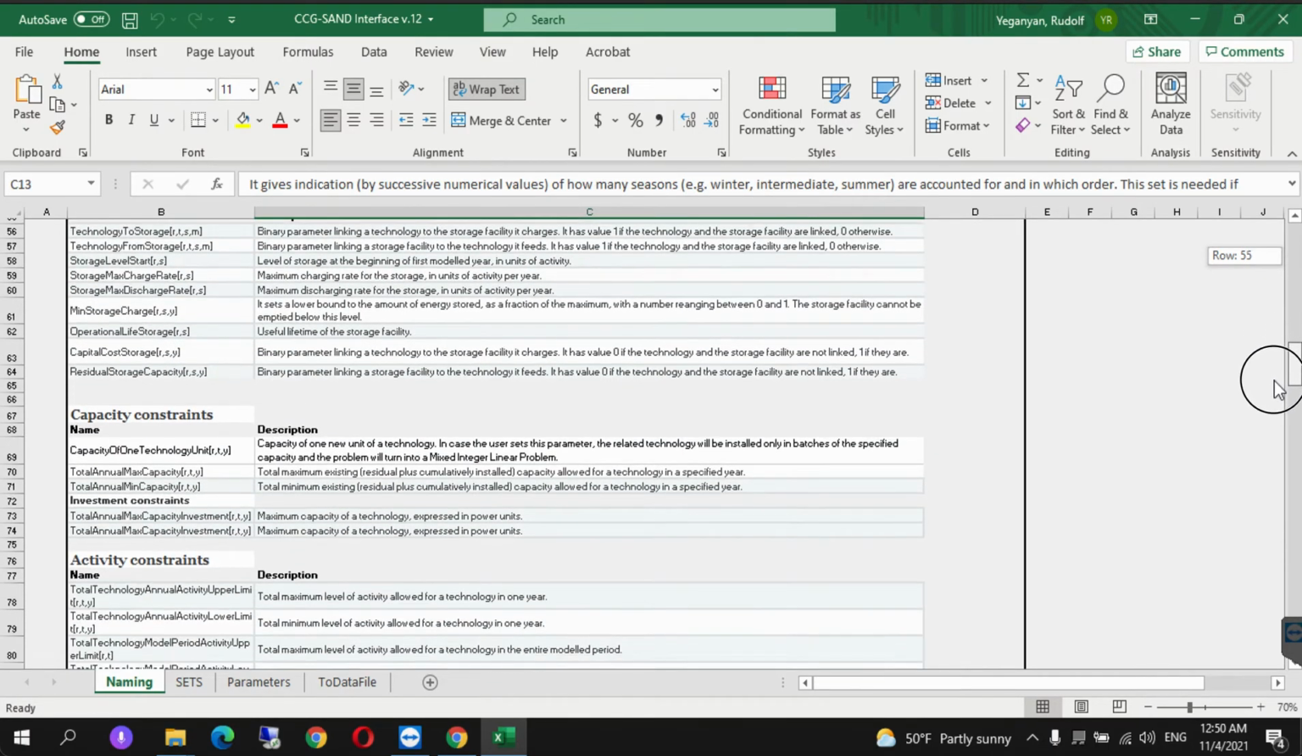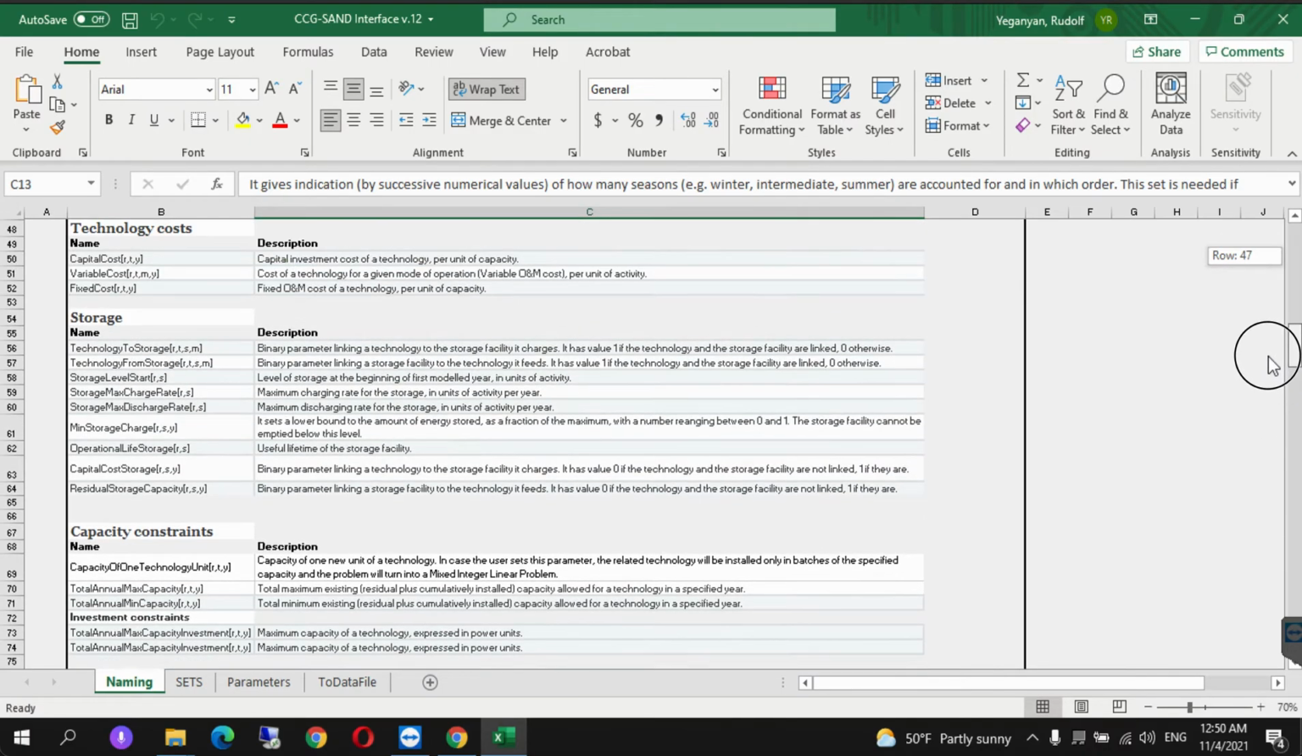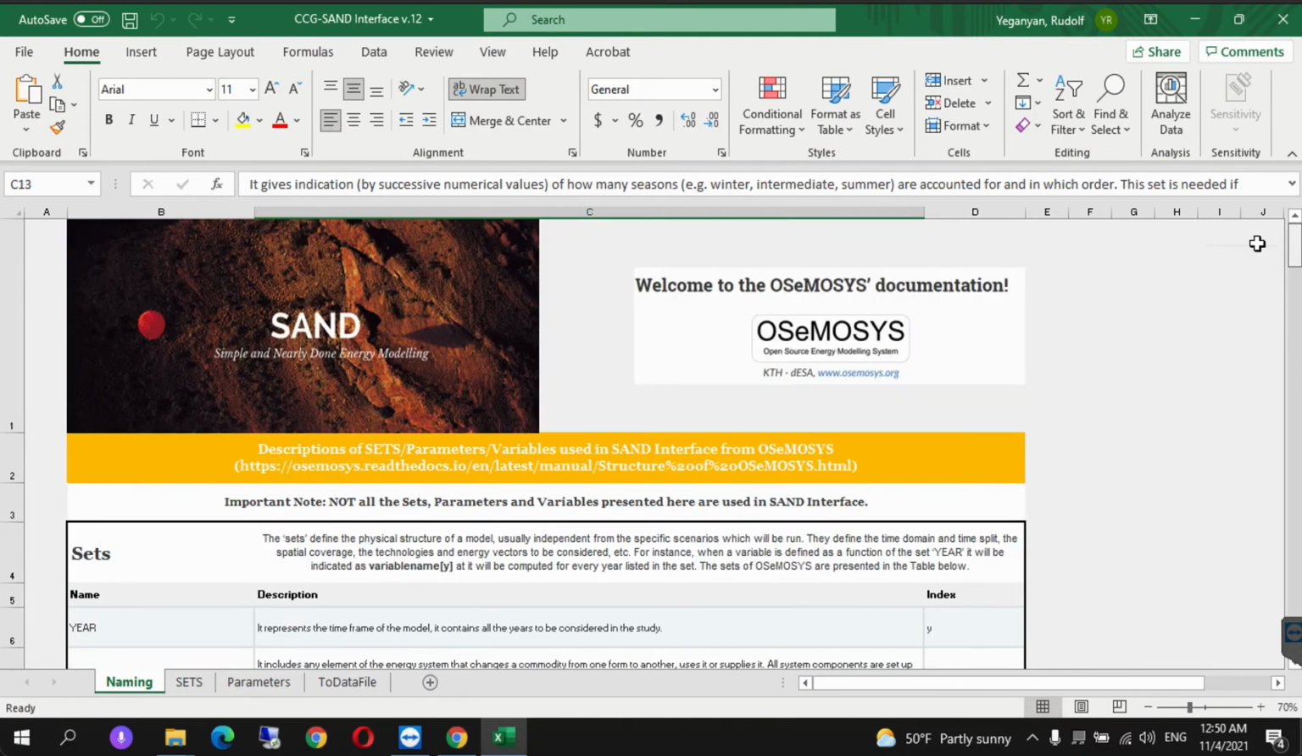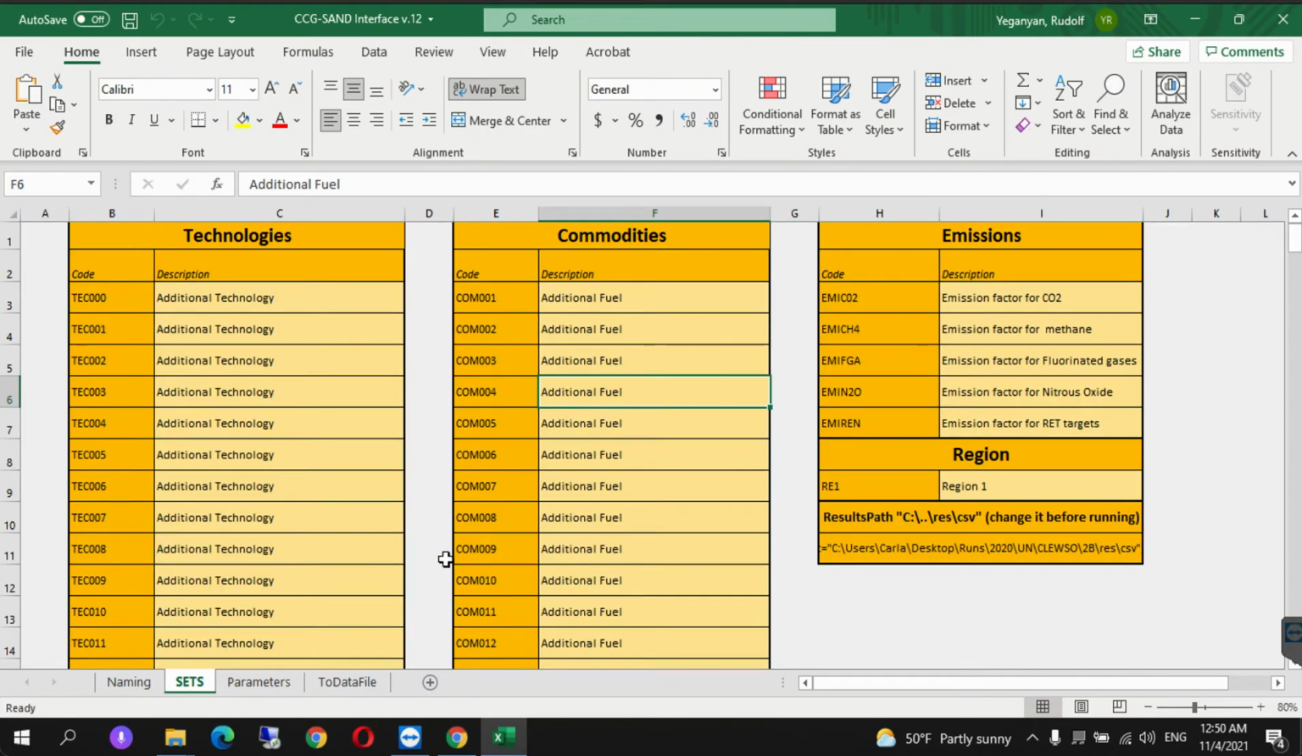Have a look at this when you're doing advanced modeling. In the early stages, most of this will not be necessary for you. On the sets sheet, so this is the place where you can define the name of your technologies, commodities, and emissions. As you can see, emissions have already been defined for you. So these three columns are linked to the to data file sheet that has the format needed by the solver to find the optimal solutions.